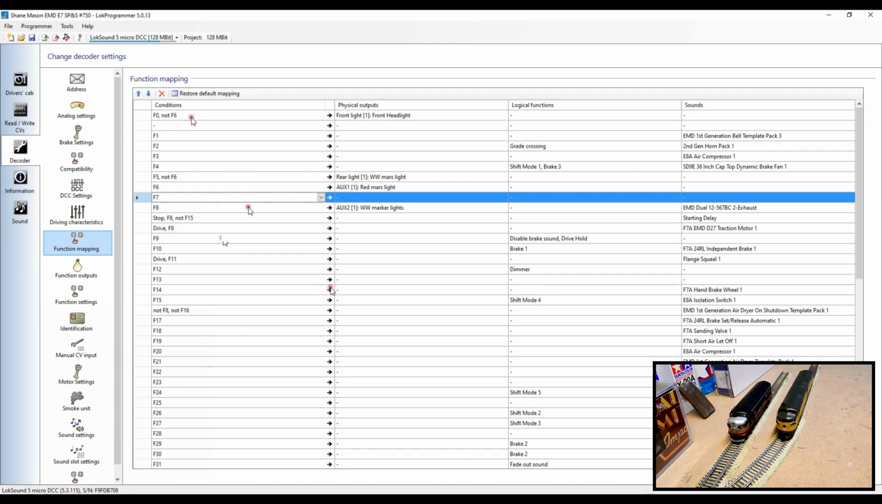So, now, when you go through and set all your headlights, your horn, your bell, this is everything you're going to want to set for not F7. So, whichever one you want to be your default leader, in this case, will be 750. So 750 will be our default leader at all times. 750 is going to be our not F7 or F7 off.